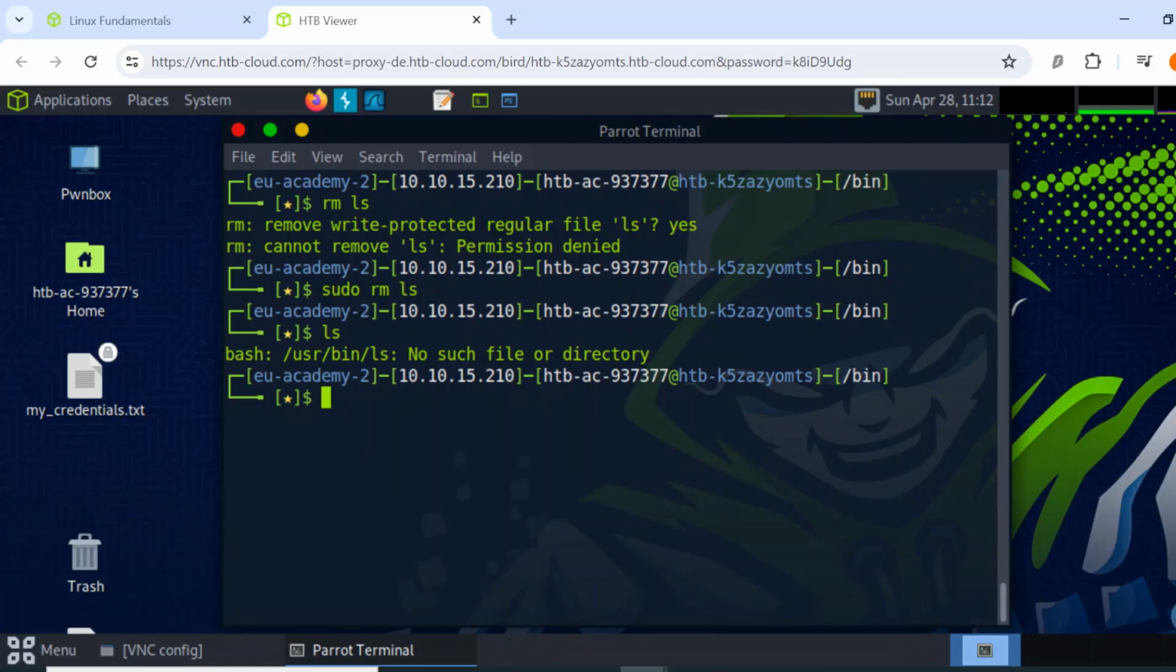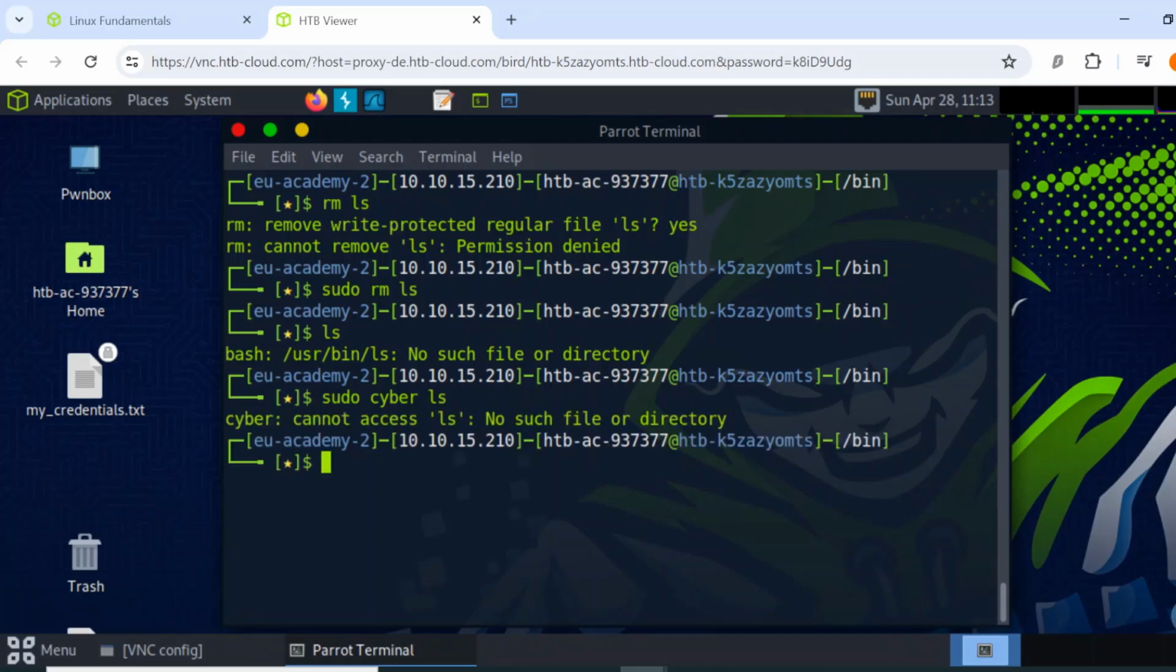But again, just to return back to normal, all we've got to do is use the cp command, the copy command, with the sudo command as well. So we are going to copy the contents of cyber back into the file name ls. So again typing sudo, and now it will be different. It's not ls cyber anymore, but cyber ls, because from cyber we want to copy it back to ls.